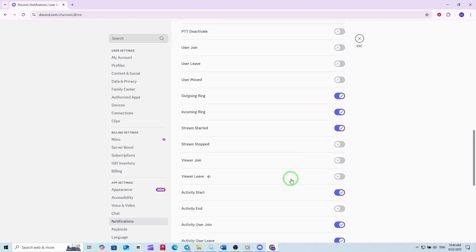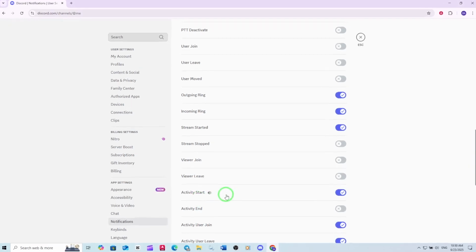In this list, look for the option labeled Activity Start. This is the sound that plays whenever a new activity begins in your Discord server, like a game session or a watch party. To disable this sound, simply toggle off the switch next to Activity Start.